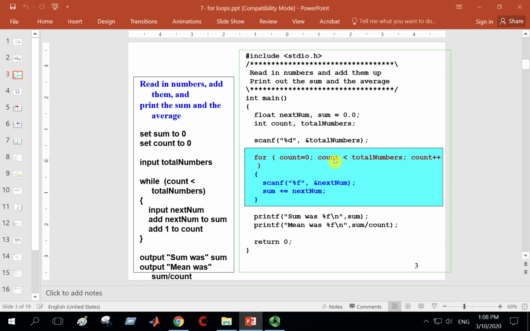check the value of the count, still less than total numbers. If yes, scan next number, add next number to the sum, then come back to counter again, add 1 to the counter, then check the condition still true, ask user to enter a number, scan this number, save it in next number, then add this number to the sum, then come back again, add 1 to counter, check the counter. If false, it will exit from the for loop and continue to print the sum and the mean. And you know that the mean, which is the average, equal to sum divided by count.